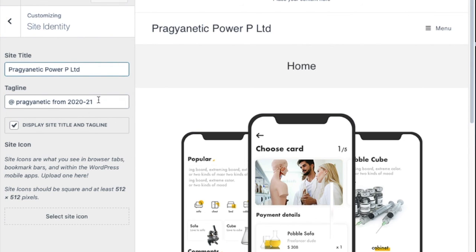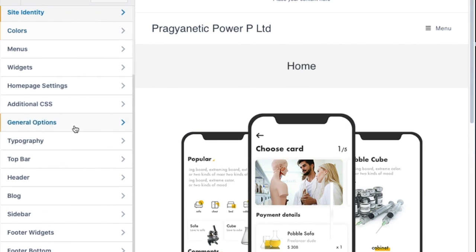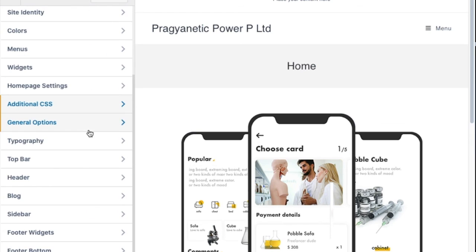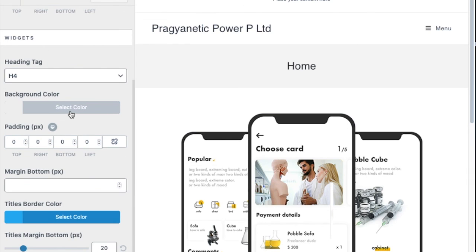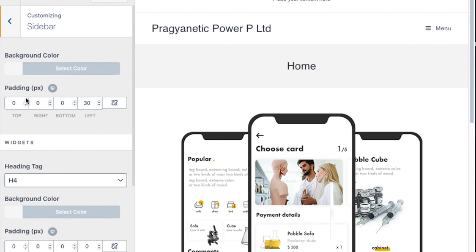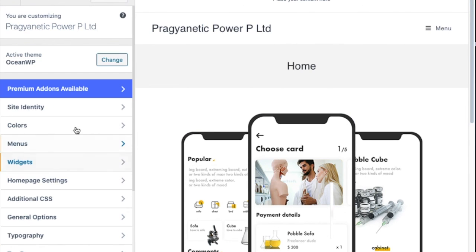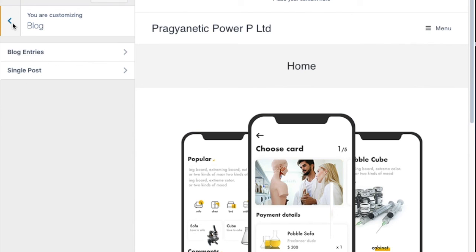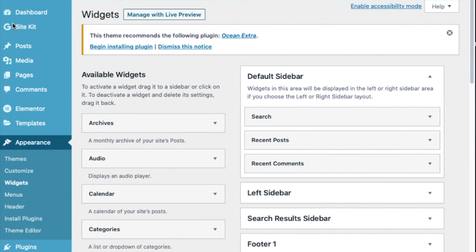So you may also change your site title. I have opted for Pragmatic Power. So you can also add some CSS. This is where you will be working with ads. Now sidebar, you can pad your sidebar and add a background color to it also. And what more, so I think you have got a perfect clarity on how to design your own website on WordPress with a basic knowledge.